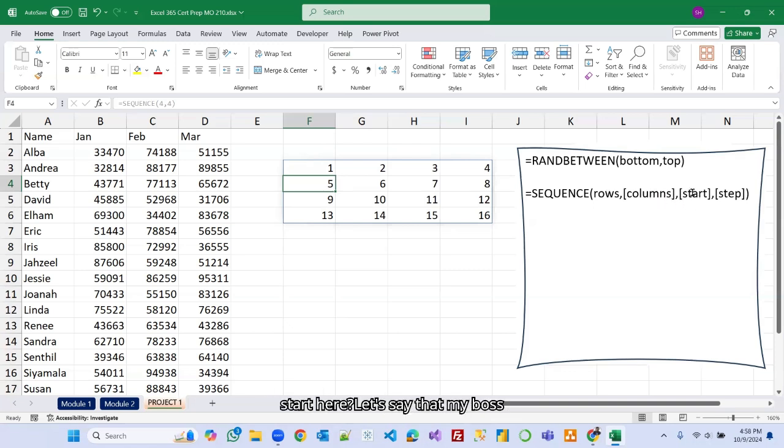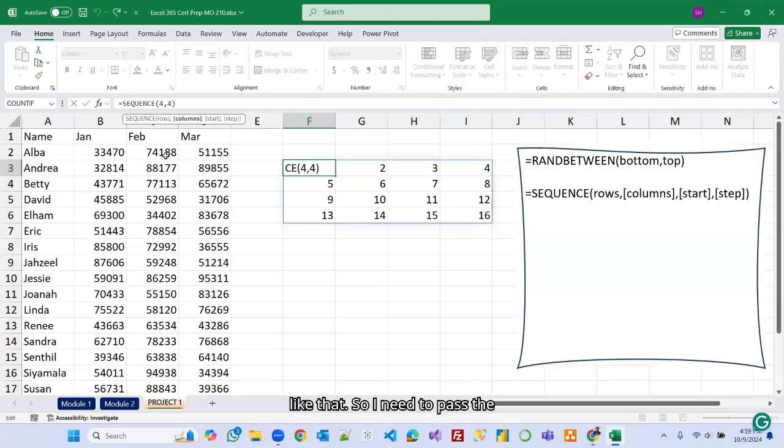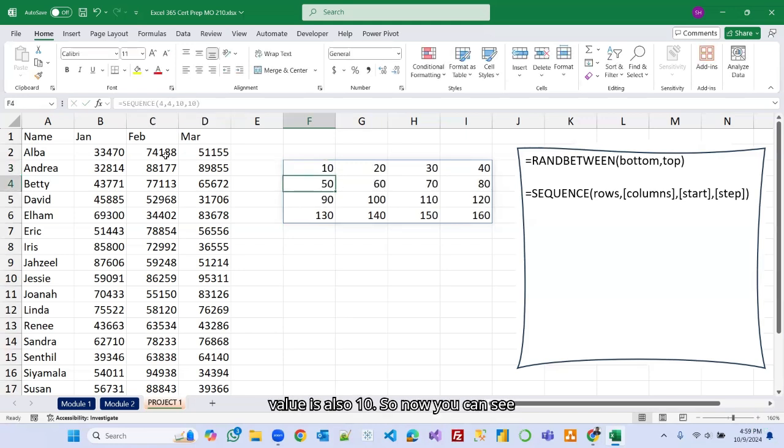So what about the start here? Let's say that my boss asked me not to generate using 1 to 3. Instead of that, he said my start value should be 10. I want to start with 10. Okay. And then one more requirement. Start with 10 and go with the increment or the step of 10. So 10, 20, 30, 40, like that. So I need to pass the remaining arguments now. My start value is 10, and then the increment or the step value is also 10. So now you can see it's 10, 20, 30, 40, 50, 60, 70, 80, like that. So this is the sequence. We can generate a sequence of numbers.